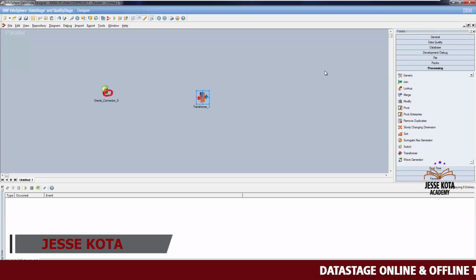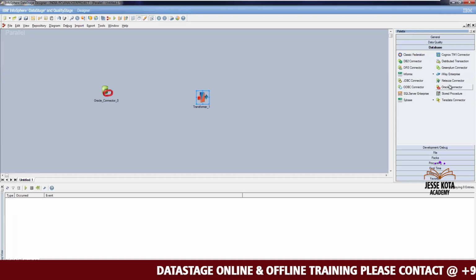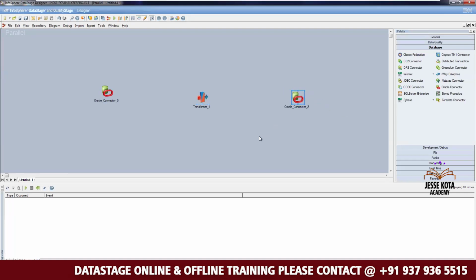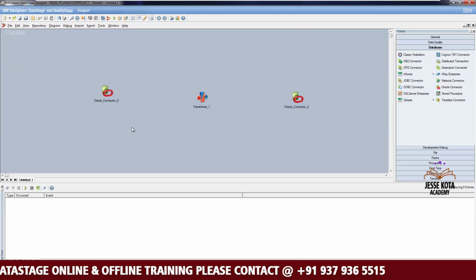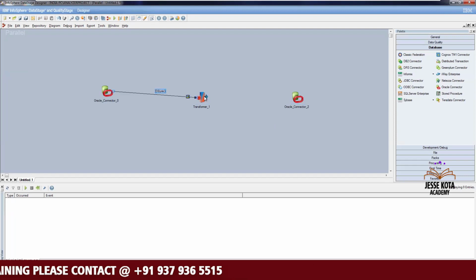So drag and drop here, transformer. Again, drag and drop database. Okay. So now let's make a connectivity.